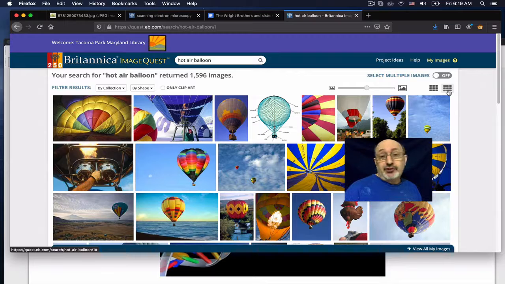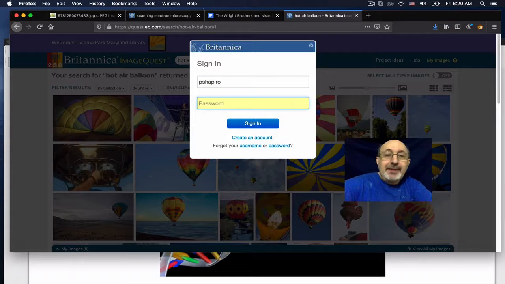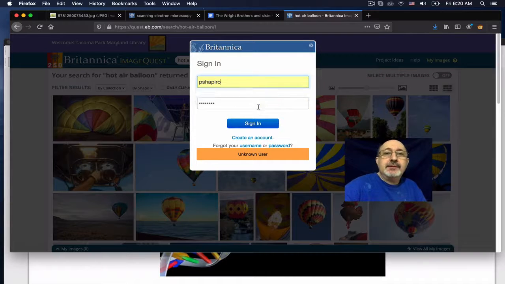As you're doing research on Image Quest, sometimes you want to collect together a series of images for a particular project. And Image Quest gives you a tool for that. Over here, it's called My Images, and you can create an account here, and this is separate from your public library account. You just put in a username and password when you make an account, and I typed mine in already. So I'm going to just type it in here. I'm just logging in. Whoops.